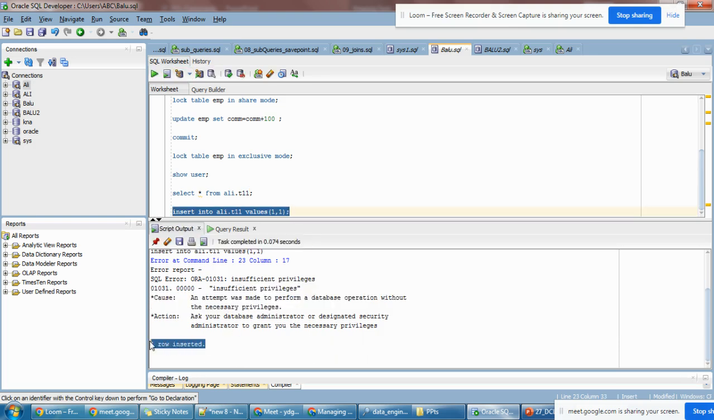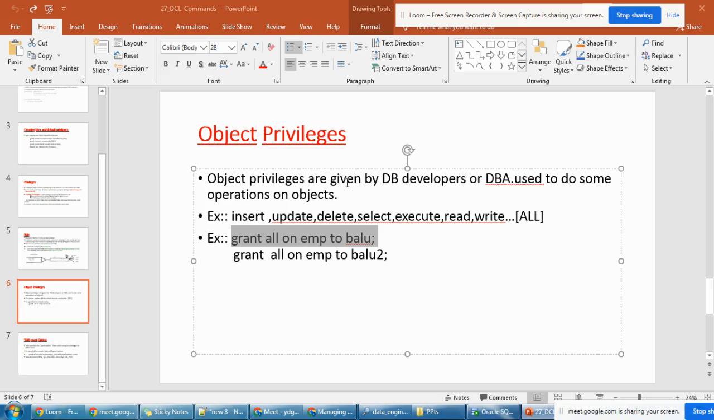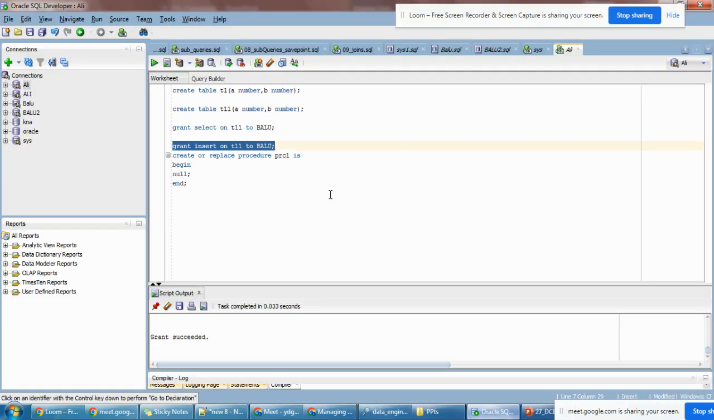See, the row is inserted. If you are giving the grants on a particular object, this is called object privileges. This is specific to a particular table. On the T11 table only I am giving the grants and revoking. Are you clear? What is object privileges?